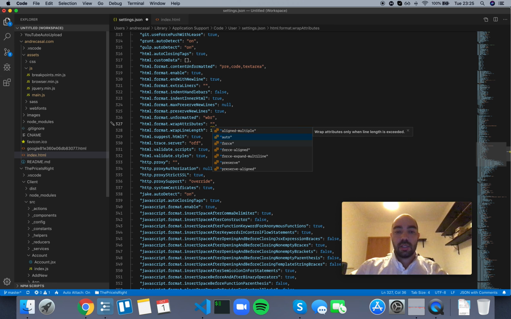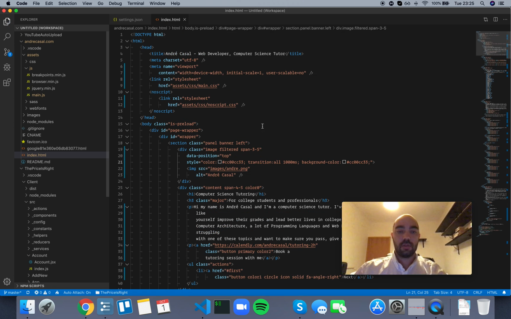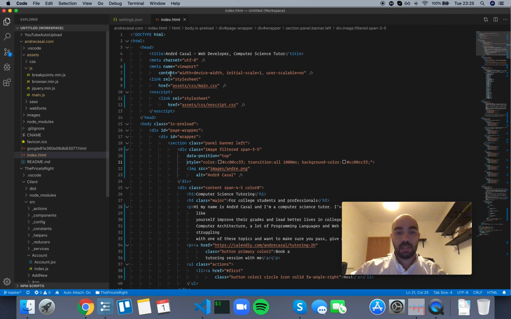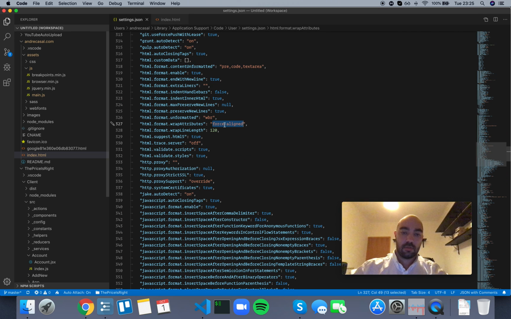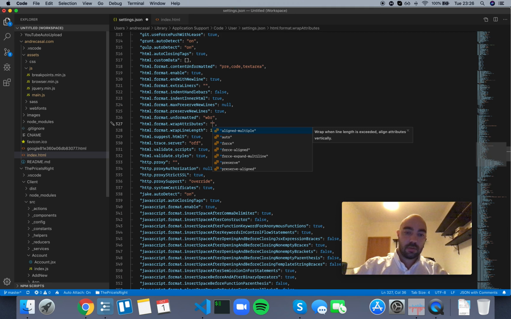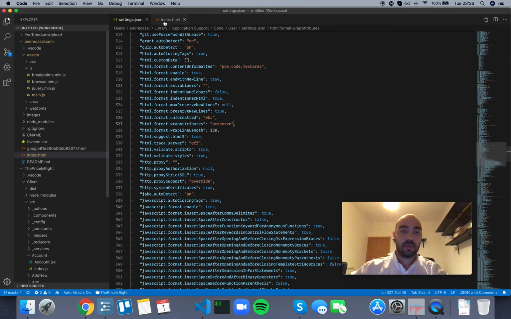The other option is force. So it's going to force all attributes to go on new lines, but not the first one. Then you have force aligned, which is the same thing, but now they will align the attributes. Then you have force expand multi-line, which means that all attributes will go on new lines. And then you have preserve, so it preserves the wrapping.